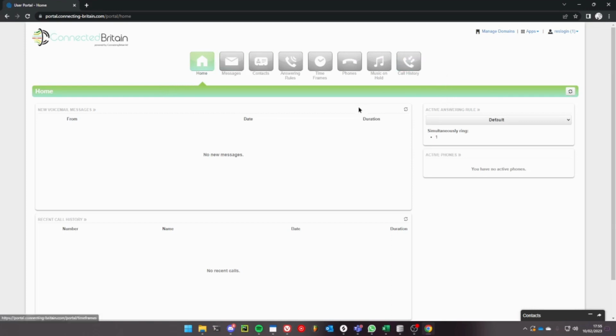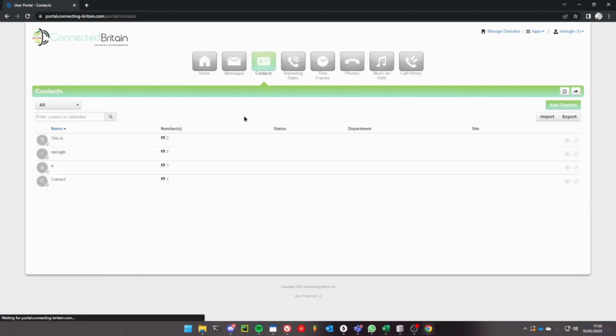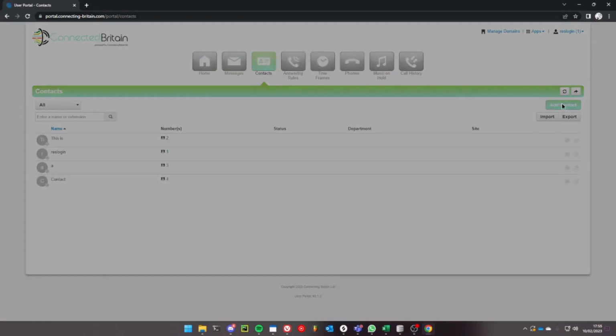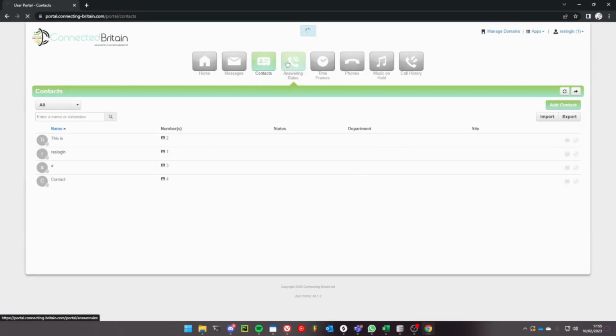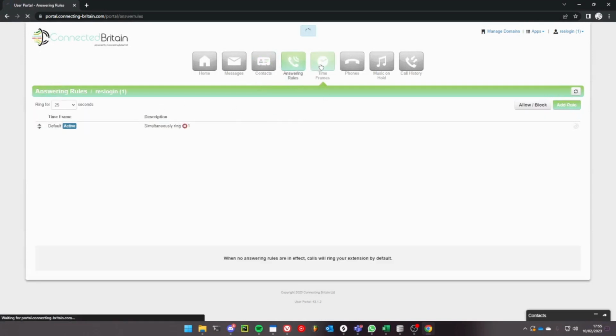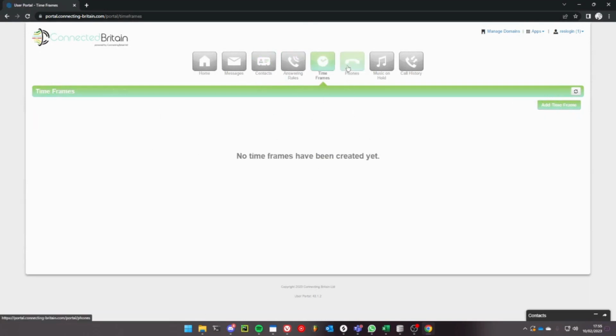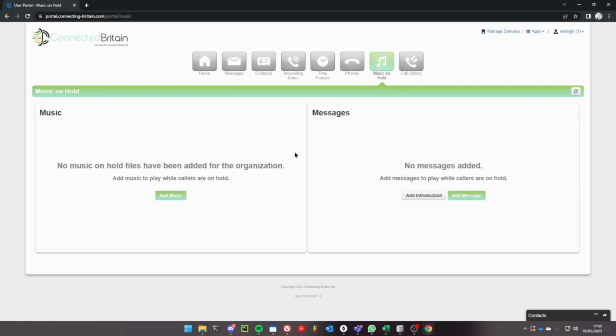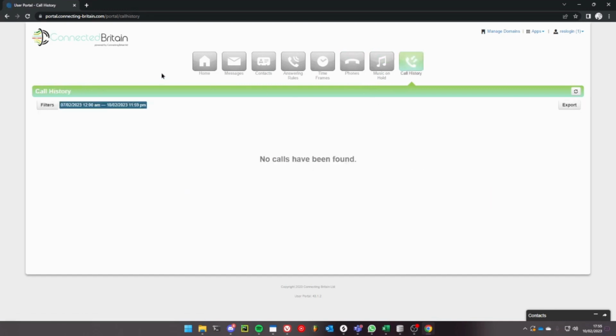And in here, you can do various different things, such as view your voicemail messages, view and edit your own personal contacts, view any answering rules, change your own personal timeframes, add your own phones and see your own phones, edit your own music on hold, and also see your own personal call history.